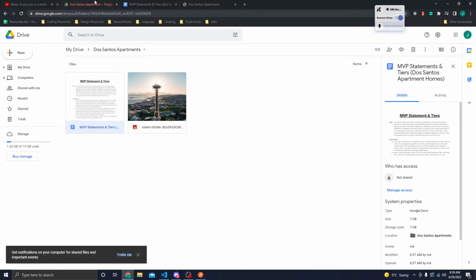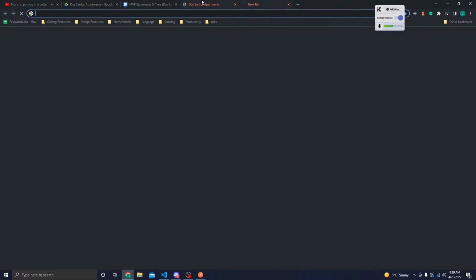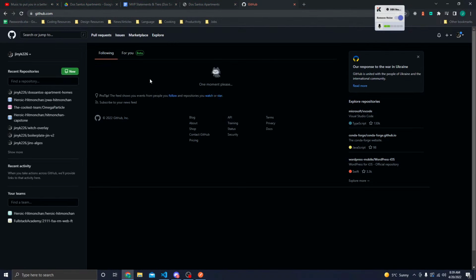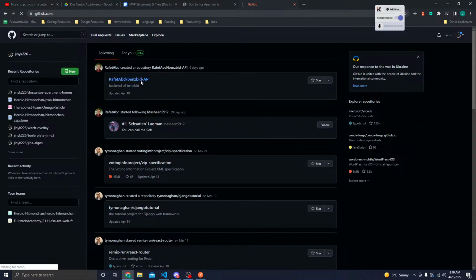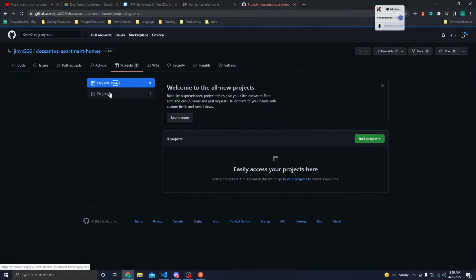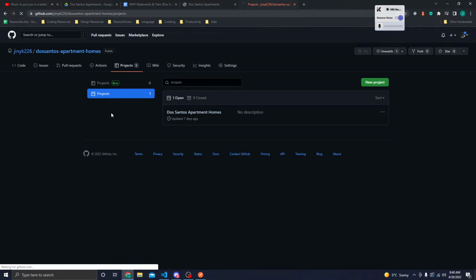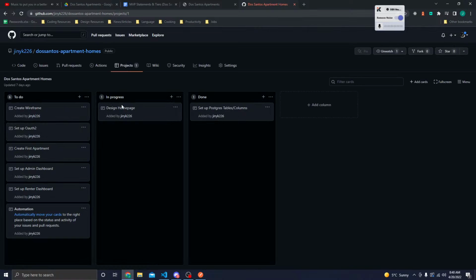So let's go back to our GitHub. Let's check our Kanban board. Oh, the homepage is more or less designed, I guess. Not really. So continue to work through that. We never really created a wireframe.